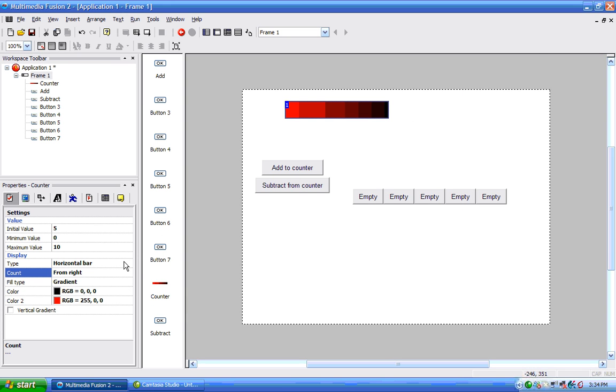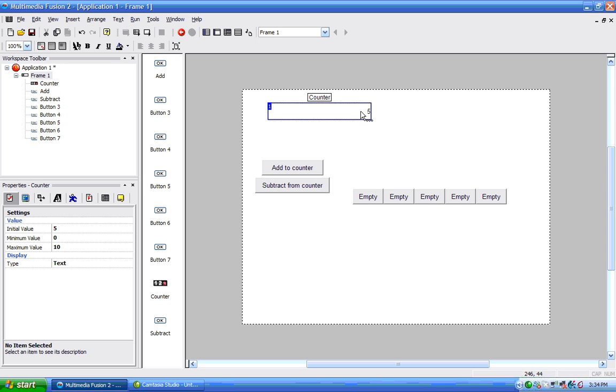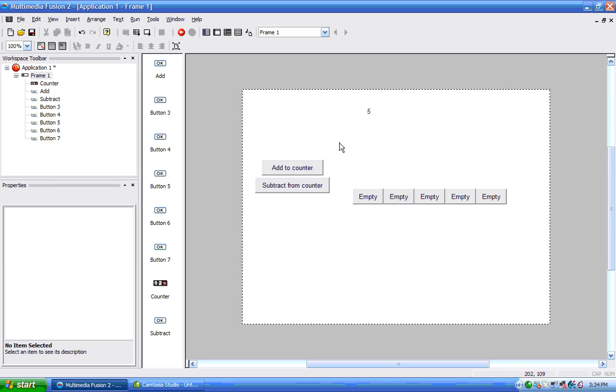Now we have animation. This will just insert an animation as your counter. Then we can change it to text like this, and we can see that this is almost the same as the numbers, but now this is text and in fonts.